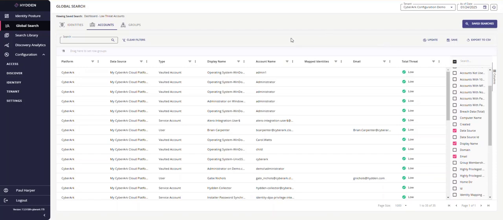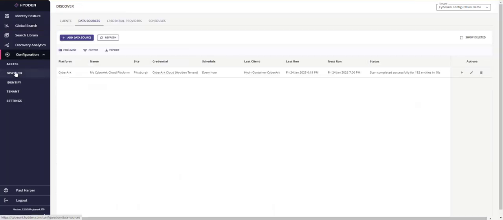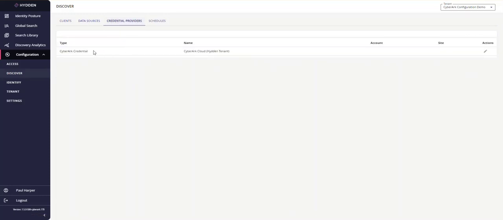However, in order to be able to use those accounts that we've discovered to discover even more accounts, we need to go back to the Discover tab, and where we have our CyberArk data source, we go to Credential Providers, and as we've already added a CyberArk credential, it will automatically create a CyberArk credential for the CyberArk Central Credential Provider.